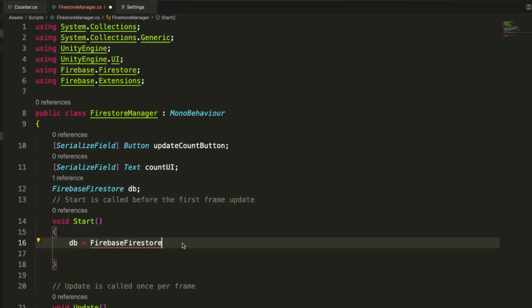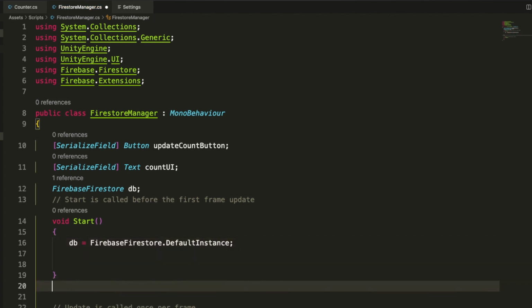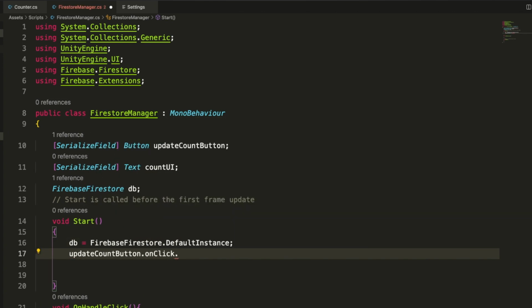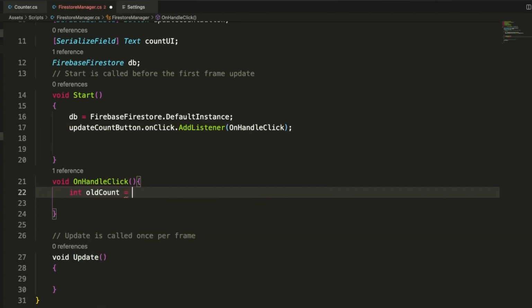Now that we have our variables, let's go to the start method. First, let's assign the default instance of Firestore to our DB variable. Then let's add an on-click listener to the update count button. Let's write the functionality for the on-click function.